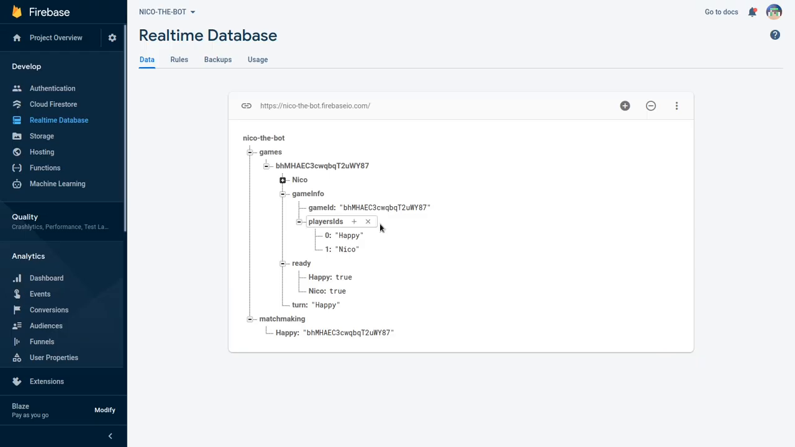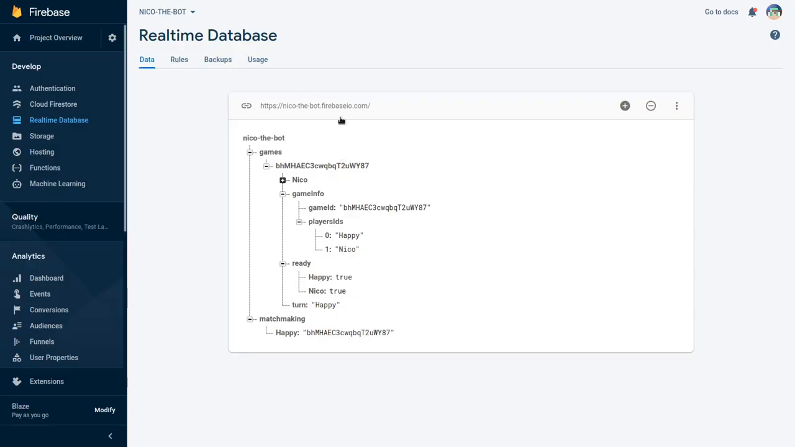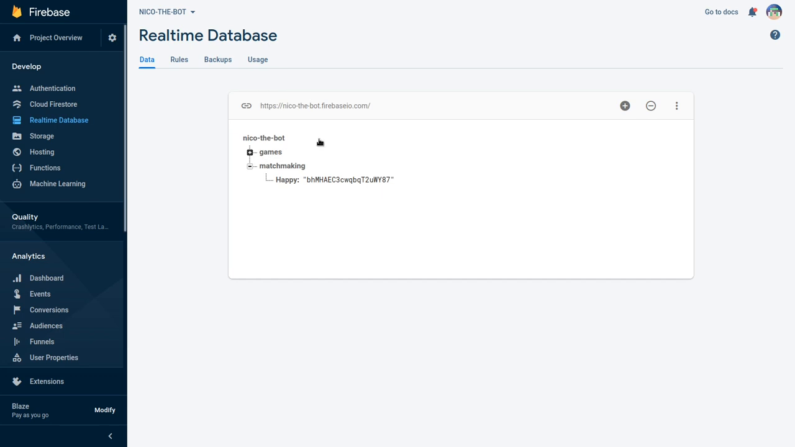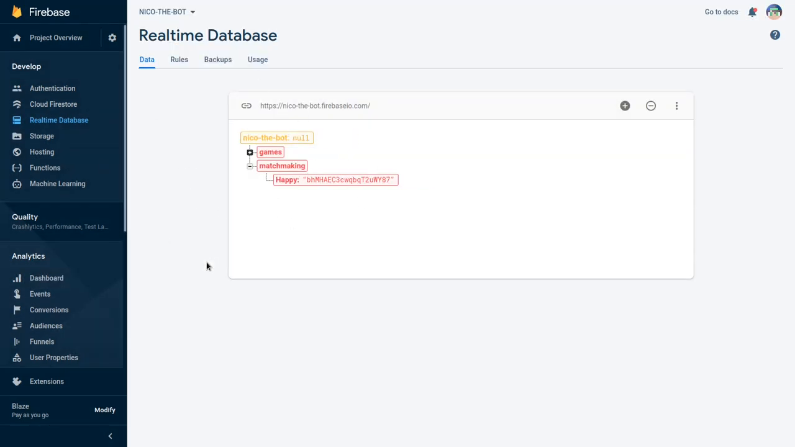So basically, this is how the database is structured, how the information is going through. And now I'm going to actually show you the code that makes this work. Now let's actually leave the game. One thing I didn't implement is a system that deletes the game once the game is over. So we need to delete it automatically, to just delete the entire database, so it's completely cleared.